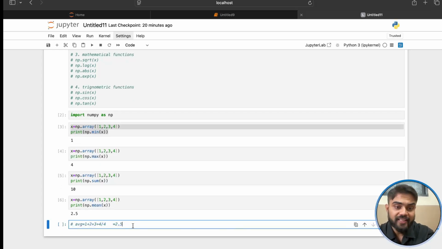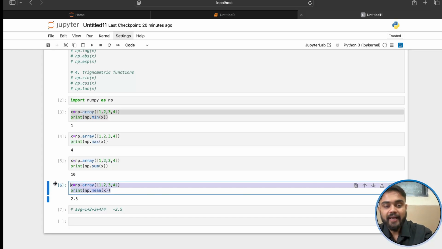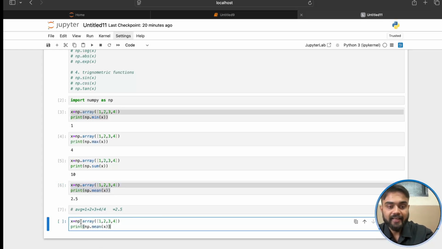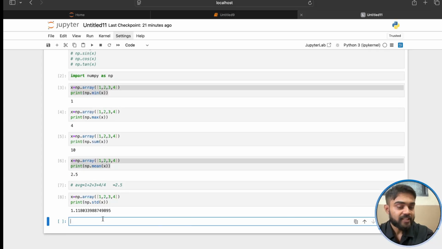Okay, now moving to the next concept, how to find the standard deviation. I'm going to copy this code and use this code again and again. In place of mean, what do you have to write? STD. STD stands for the standard deviation. Now please check the output. How to find the standard deviation?